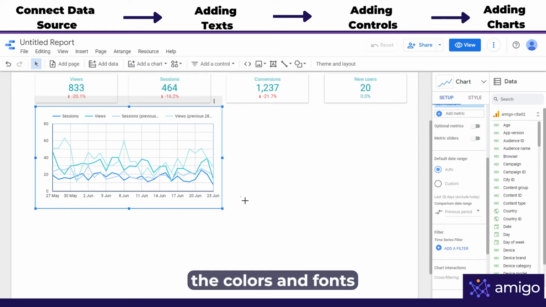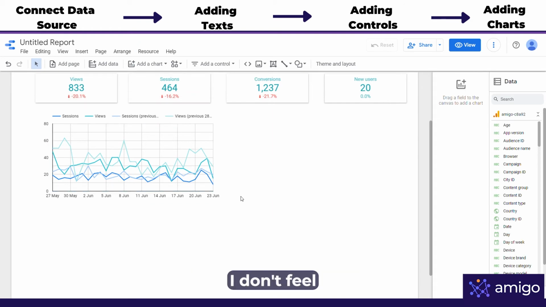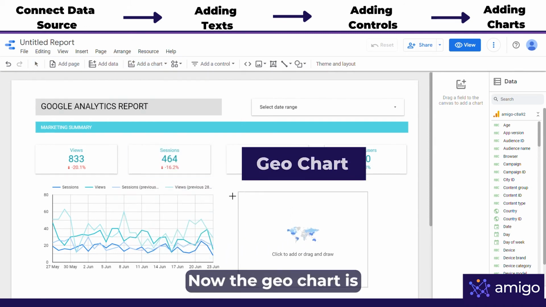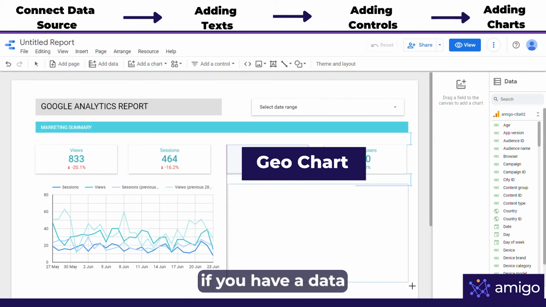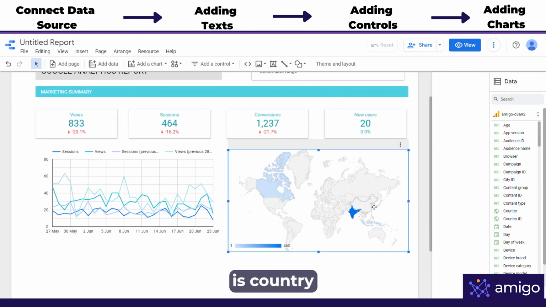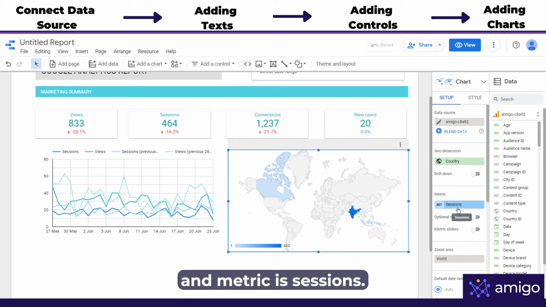You can change the colors and fonts from the style section. I don't feel the need to change. You can do it if you want. Now the geo chart is pretty much straightforward. If you have data regarding countries, you can use geo charts in your reports. Here the dimension is country and metric is sessions.